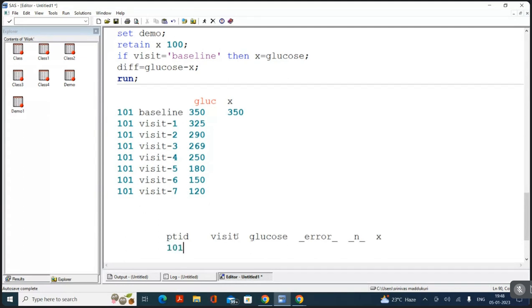Okay. In the first observation, patient ID 101, and the visit is the baseline. The glucose is 350, and then underscore no error 0. First observation 1. Now tell me, what is the condition I'm writing here? Visit is equal to baseline and then x is equal to glucose. Now what value are we going to have here? Initially we have 0, but now the 0 is going to be overridden. If I might have written 100, it is going to be overridden by 350.